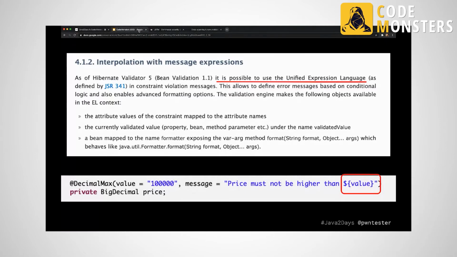This is designed to be used in cases like the example down here, where we are annotating the price, which is a BigDecimal, with the DecimalMax annotation in order to validate that this price is no higher than 100,000, right? If that's not the case, an error message is generated saying the price must not be higher than, and this EL expression with the dollar and curly brackets is resolved using EL expressions to this 100,000 value here. So this is completely safe because this message cannot be controlled by any user or attacker.